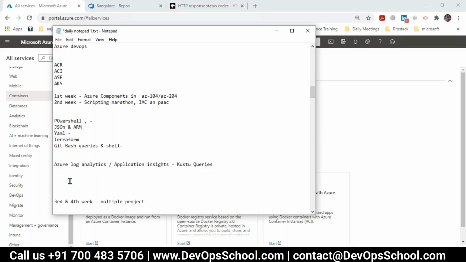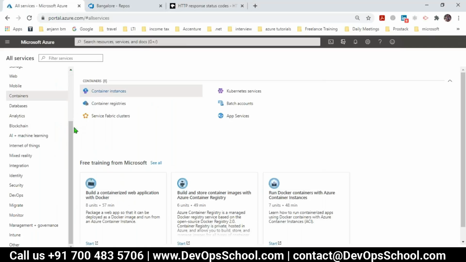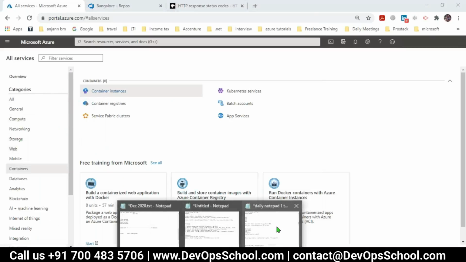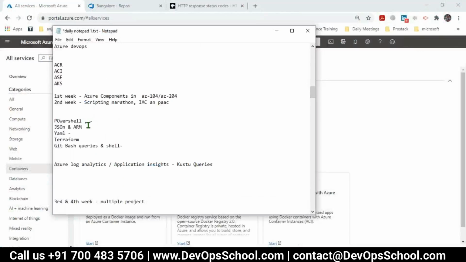So we will be covering AZ-104. That is the basics of AZ-104, because that is important. So I will be covering the compute components, the networking components, the storage components in Azure. With that, we will be mainly covering the scripting part, that is PowerShell, JSON and ARM, YAML, Terraform, Git Bash queries and shell.